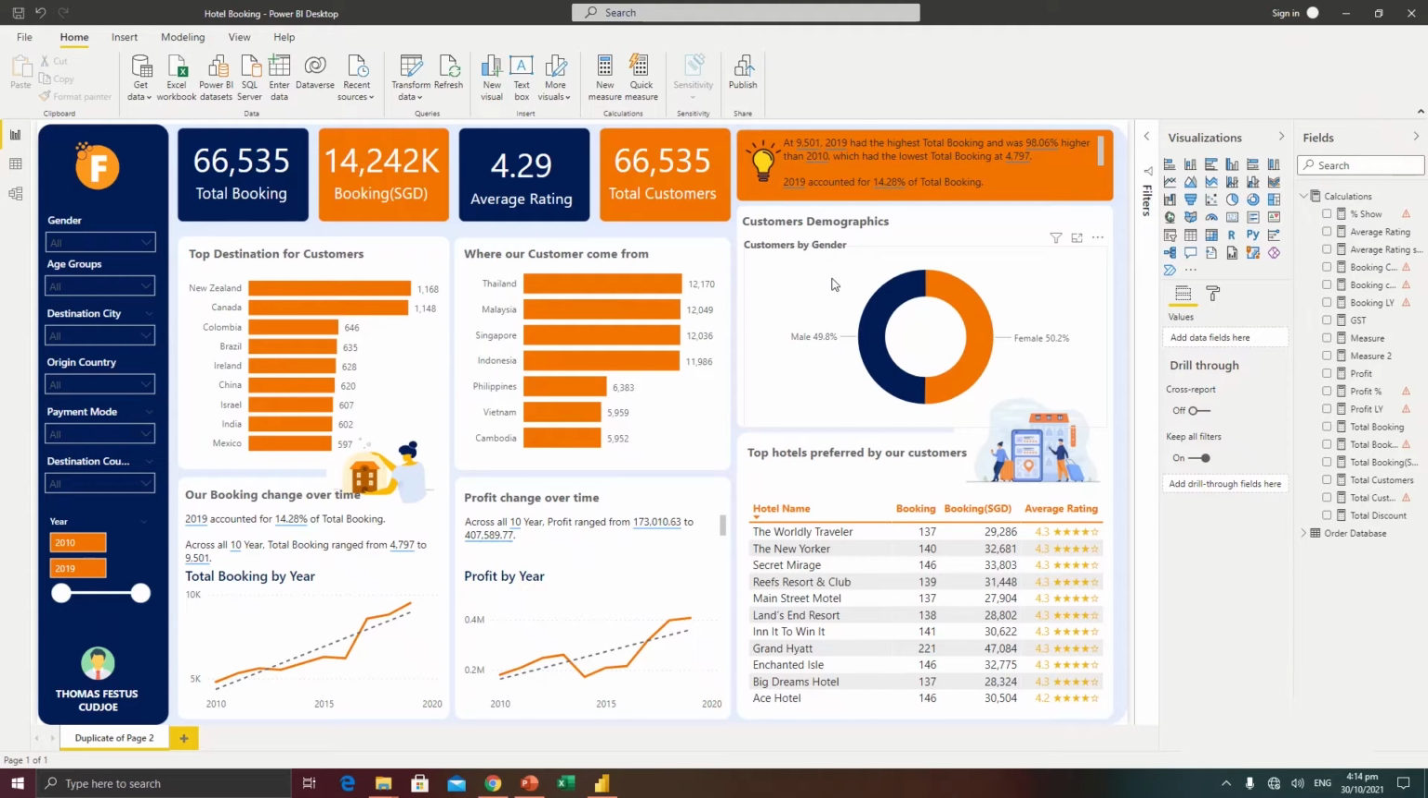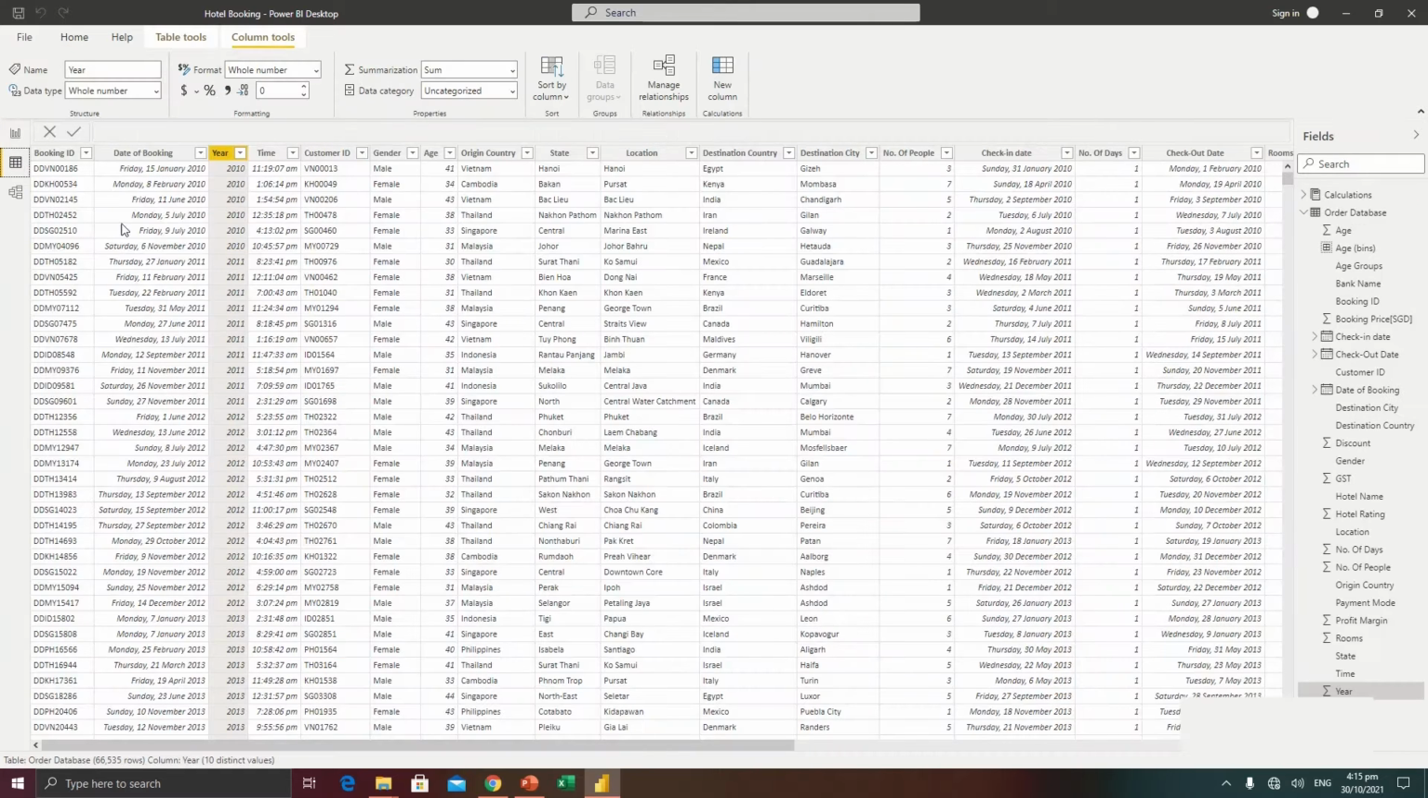I'm going to take you through the data itself so you'll be able to understand this. Then here we also have our total booking by year. Here you'll be able to see the trend at which our total booking is changing. Then we also have profits by year. And then we also have hotel names, their total booking, and their total booking amount, as well as their average user rating. So let's take a look at the data that we are going to work with.